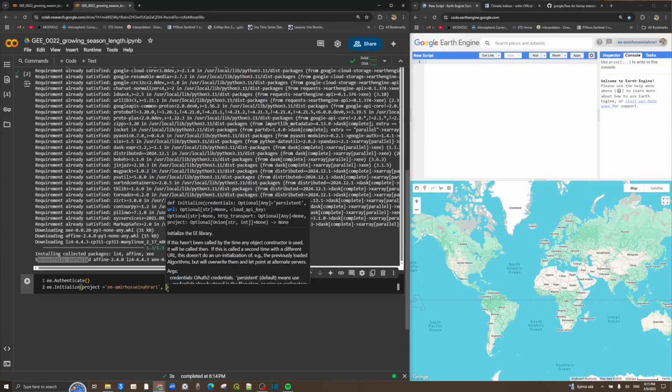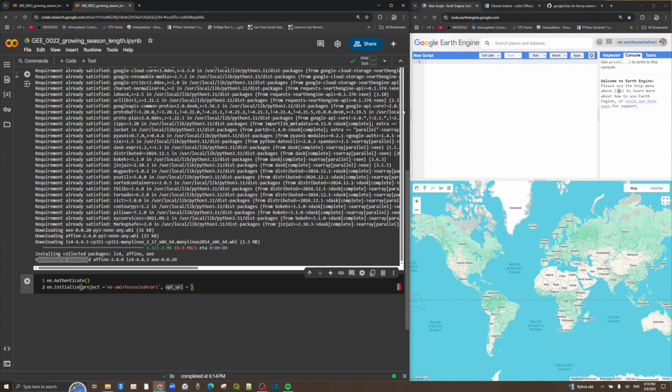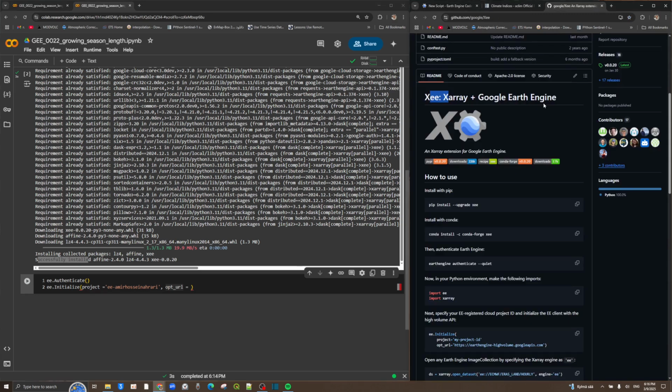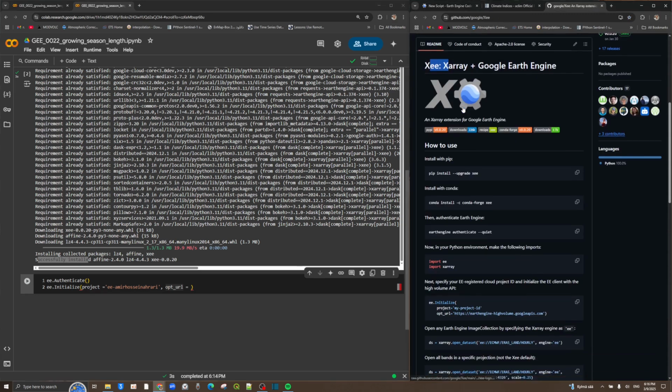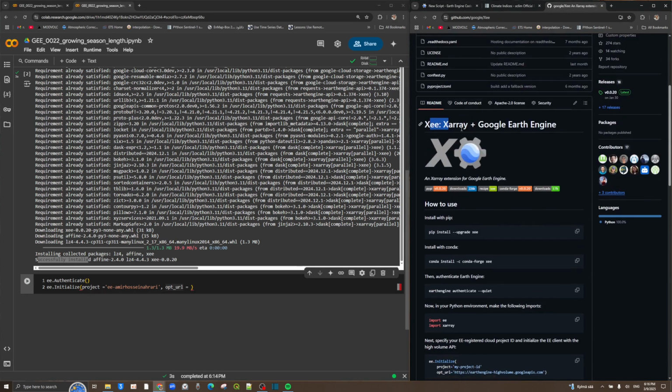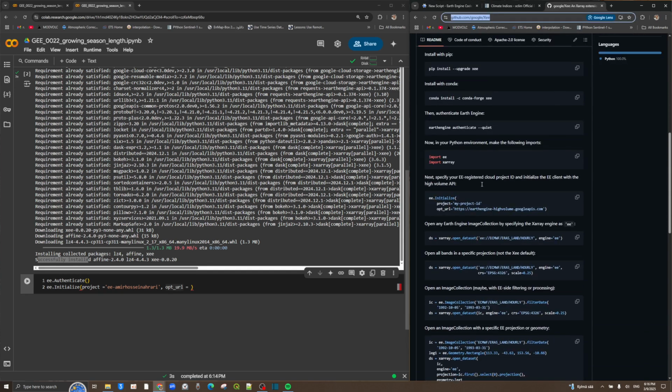So the next one is the opt URL. The opt URL is a kind of address mentioned in the XEE library instruction. If you search on the net about Google Earth Engine and XEE, you will find a GitHub link there, with all instructions available on how to deal with XEE libraries in different scenarios. Copy and paste the opt URL like this.